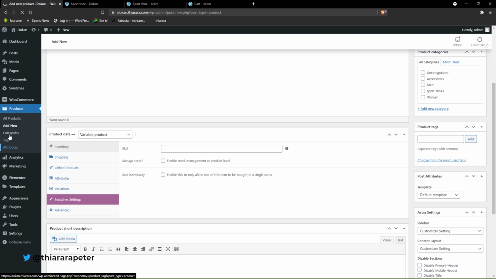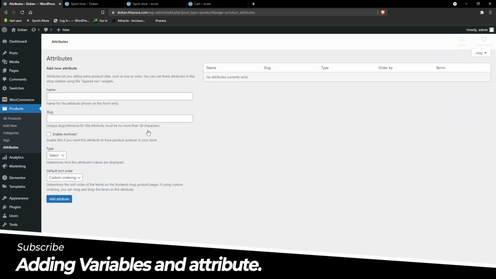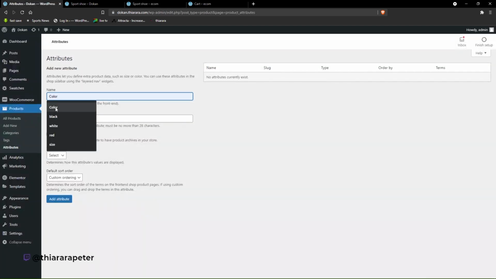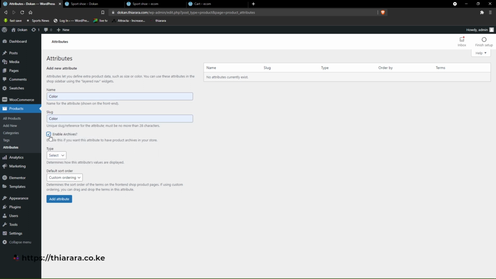variations. So we select the product, and we need to select attributes. We need to add the attribute. The first one here is color, and we have another attribute for size. So the first one is color, and I also add the slug, which is color. Here I want to enable archives. And the type, what type do you want? Is it an image? Let's first add a color here, and I also want custom ordering. I use custom ordering, and I add the attribute.